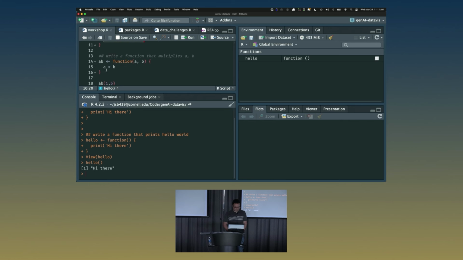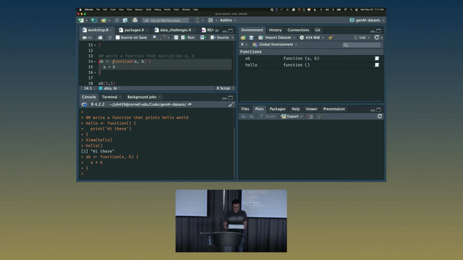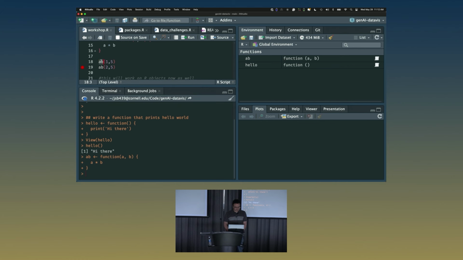Here's another, a little bit more complicated. We can write a function that takes two objects as an input and then multiplies them together. I haven't done any print statement or return, because if you do this in R, it automatically will just print it. It's not going to return it as an object, but it's going to print it. So if I do AB, I can put numbers directly into this AB function, this new thing that I've created, and it should return 1 times 5. Or I can do 2 times 5.